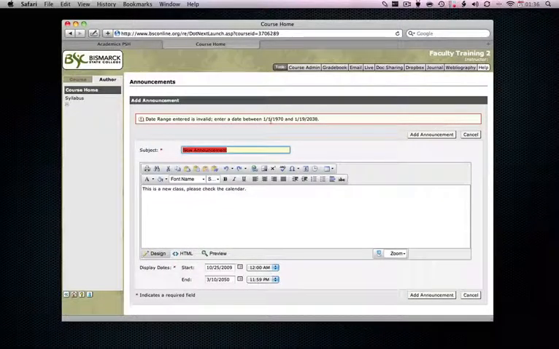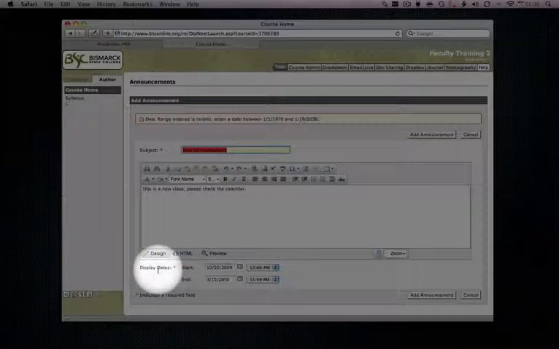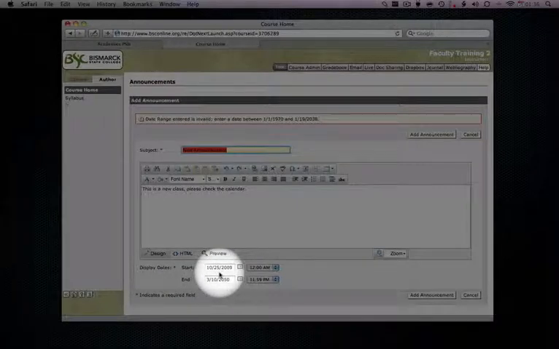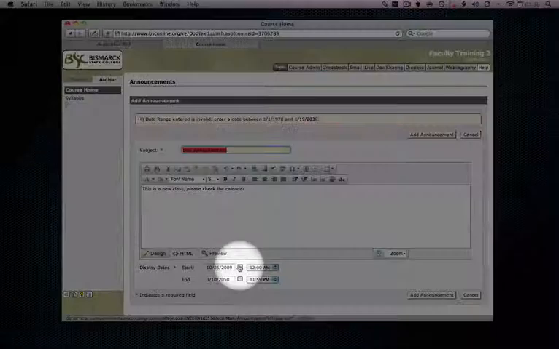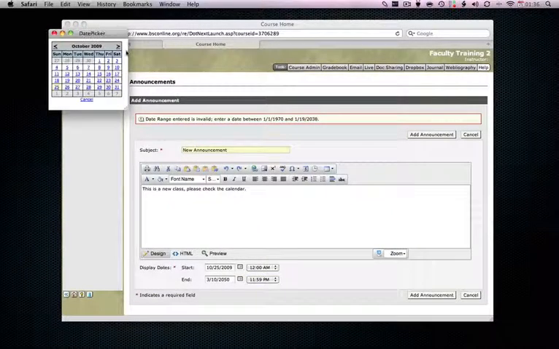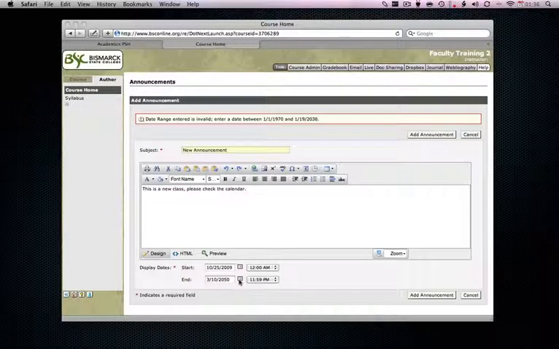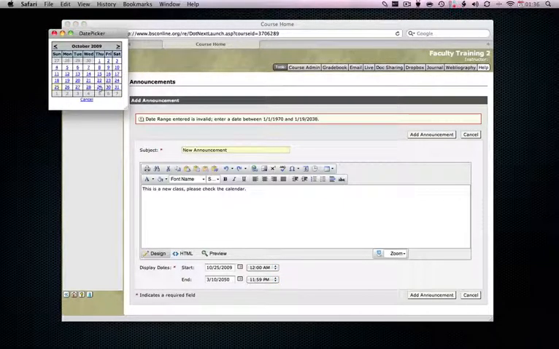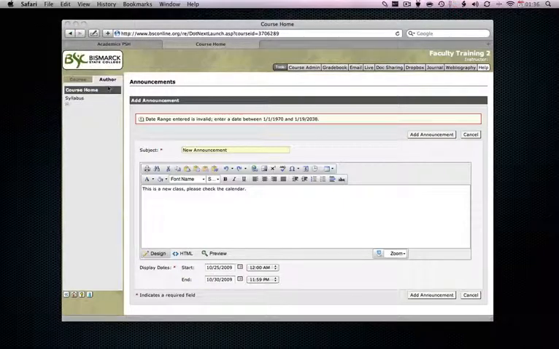And I have something wrong with the date. Oh, I have display date set down here. So you can say when you want it to start and when you want it to end. And for some reason or other, mine has October 25th and March 10th of 2050. So let's go ahead and click the little calendar and pick a date. And today is the 25th, so I'm going to put the 25th. And I'll pick an end date of the 30th, just for the heck of it. And we'll add my announcement again.